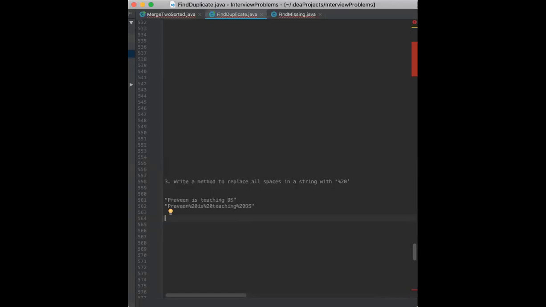Praveen, I have one solution in Java. Okay. So what we do, we can split the string into a string array by giving the delimiter as space. So we'll get the string array, and then we can iterate over each string and append that %20, and then we can make a complete string again.